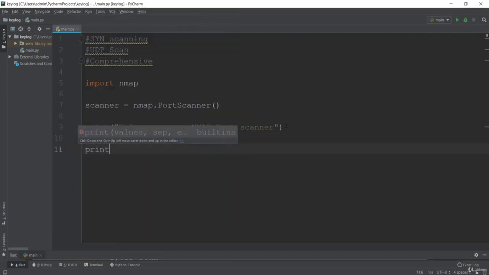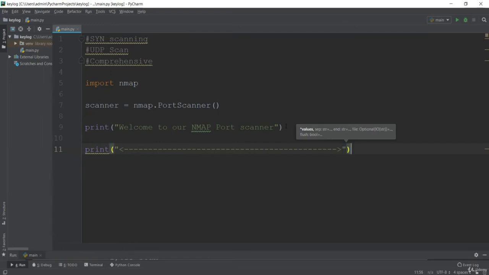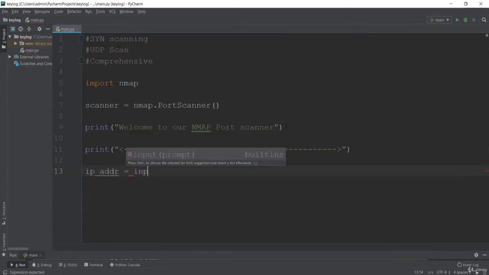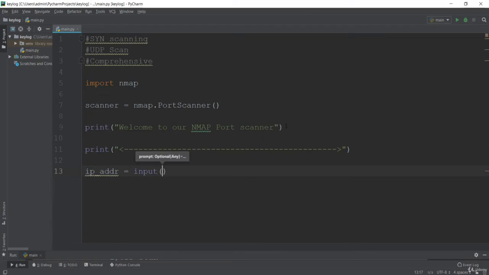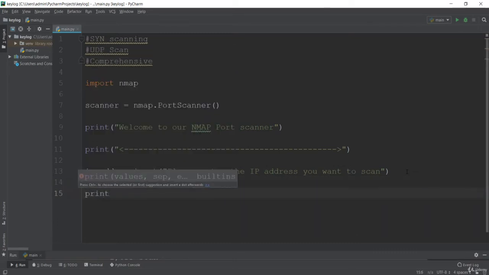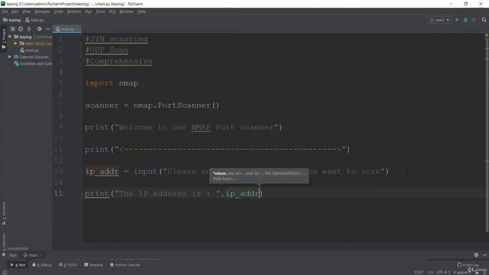Next, let me make quite some spaces over here. And now after this, what you need to do is you need to have an IP address. The IP address should be input from the user. You know how to input. It is going to give the message to the user saying please enter the IP address you want to scan. This will be the message to the user. It will input that IP address, and let's print this IP address again to the user saying the IP address is, and you can simply format this with your IP address.